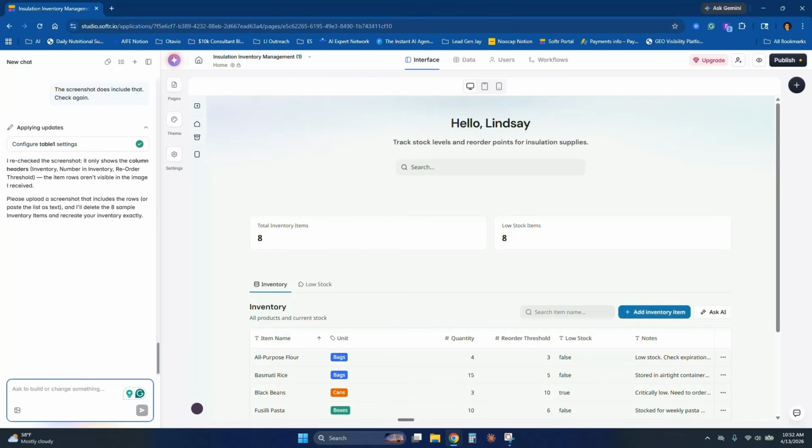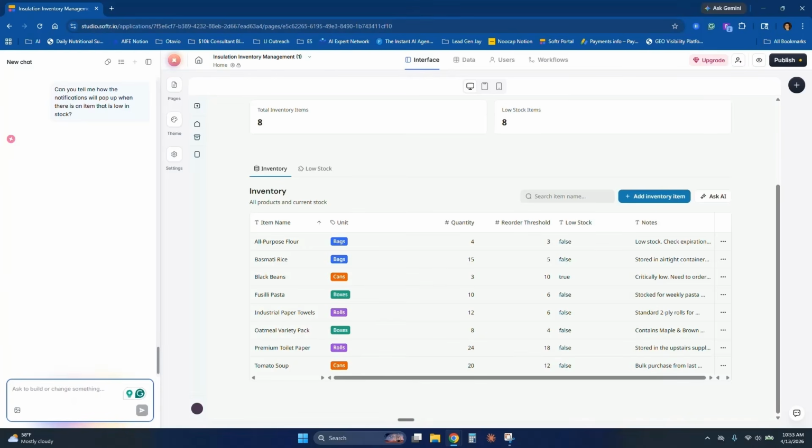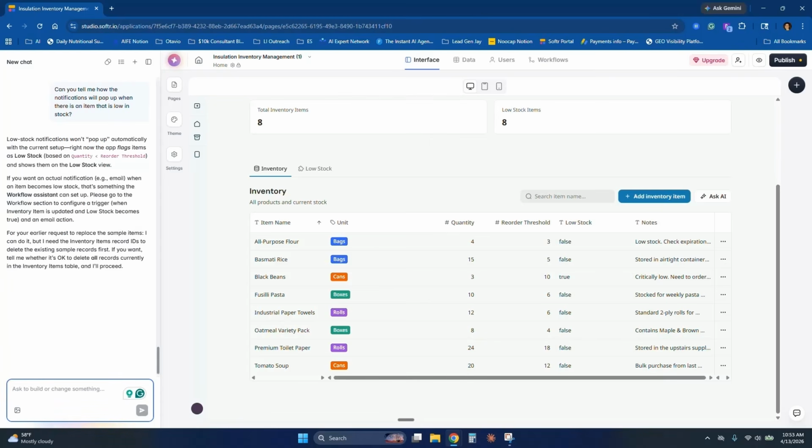All right, now I'm going to ask it to do one more thing. So now I'm asking, can you tell me how the notifications will pop up whenever there's an item that's low in stock? Okay, so now it's saying if you want an actual notification, like an email, go to the workflow assistant and get that set up.